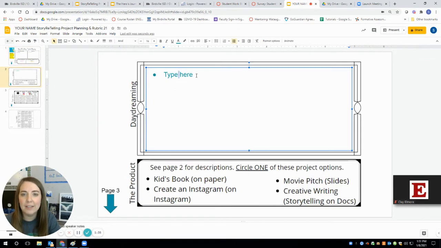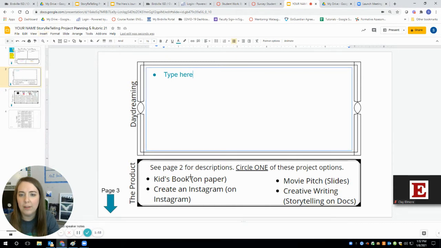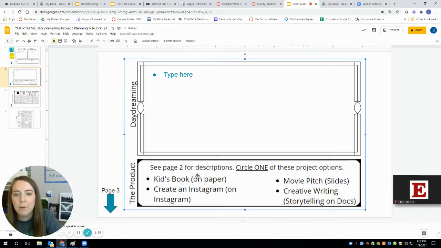The second slide is for daydreaming, aka letting your brain run wild, and for choosing what type of project you would like to do. By the way, to circle one of these, because it says to circle one, you go up here to Insert, then you go to Line, Scribble, and you guys can circle it like that. Yay, isn't that a beautiful circle? So you can choose whichever one you would like to do. But of course, you need to do these in order, and that one will be last.